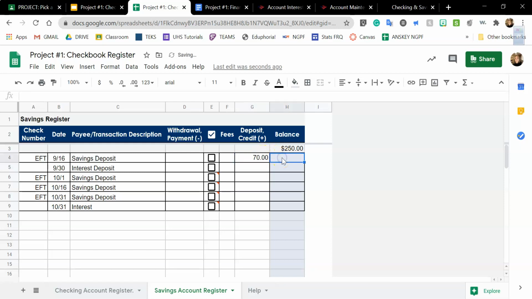You can do the same equation here, which is going to be equals this above, H3, minus any withdrawals. Hopefully we don't have any withdrawals from our savings account, minus any fees, plus any deposits. So it should be equals H3 minus D4 minus F4 plus G4 again, and we hit enter, and it automatically adds it. I gave you $250 to start off in your savings. You're going to click in the corner and drag it down to the bottom here. And I went too far, so I can just delete that cell.